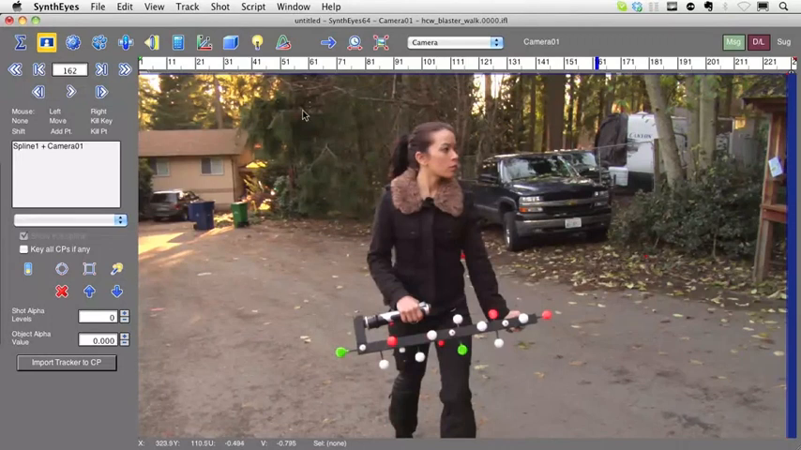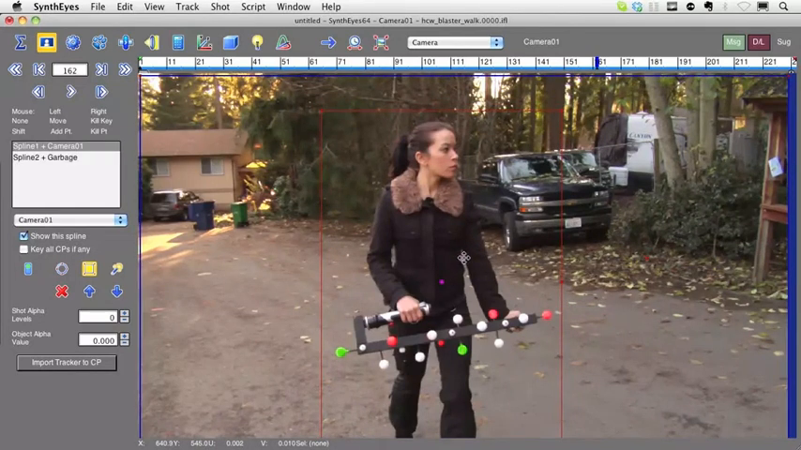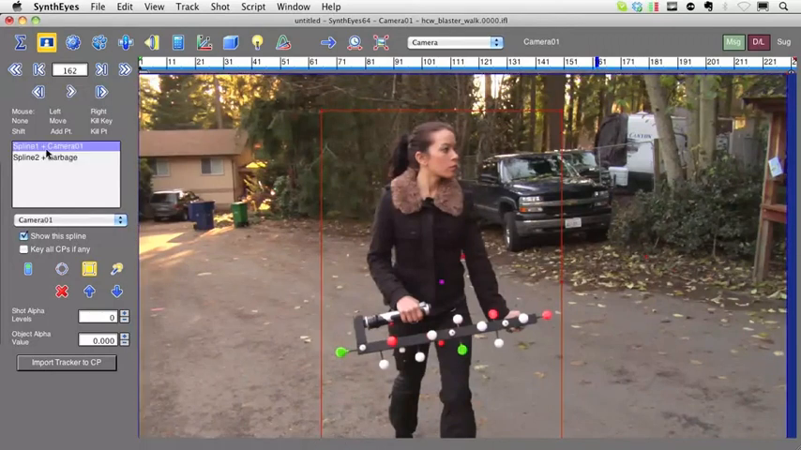But we want to get rid of that person, so we can create a new spline. Click here, and if you click and drag, you can create that rectangle, and by default this will be set to garbage. So that means that SynthEyes will not track in that area. Now, because we don't want to change the camera spline, I want to hide it, because I don't want to accidentally grab this control point for the camera and then move that. So we can click here and then disable the show spline setting.